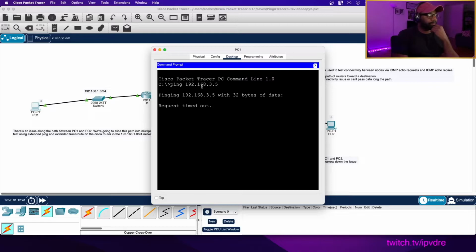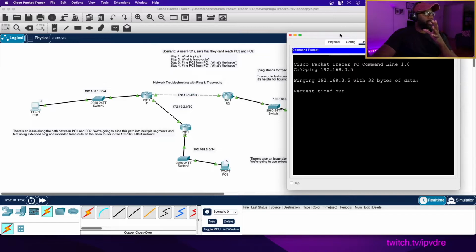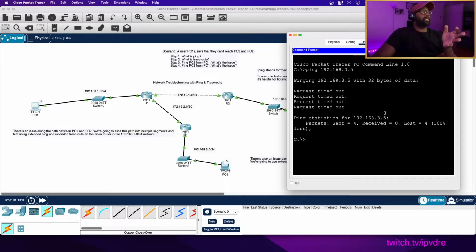No, it makes sense. It makes sense. I tailored this lab in a specific way to get specific outcomes, which is really not realistic, but just roll with me here. Just bear with me. So we know that we essentially just did a test, right? And we were able to rule some things out. So we know that PC3 is reachable from R1, and we know that PC1 is reachable from R1.